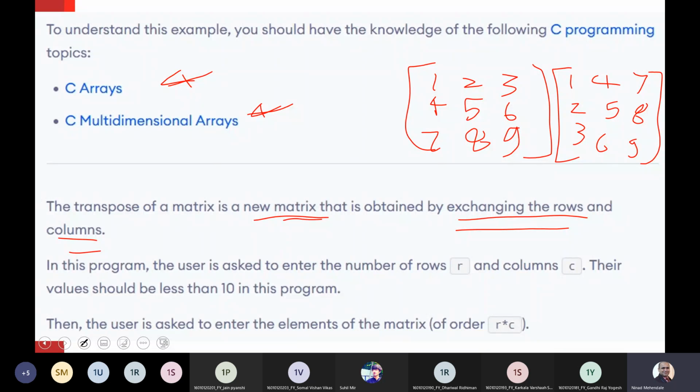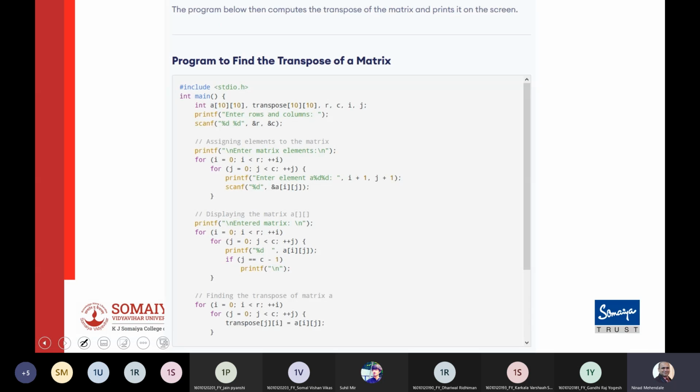And again, the user has to enter R for the number of rows and C for the number of columns of a matrix. It should be less than 10 for this particular program. There is no such restriction; it is up to the user. Then the user is asked to enter the elements, whose size will be R cross C. So this is how a program looks to take a transpose. What you have to do is replace a of ij with a of ji.